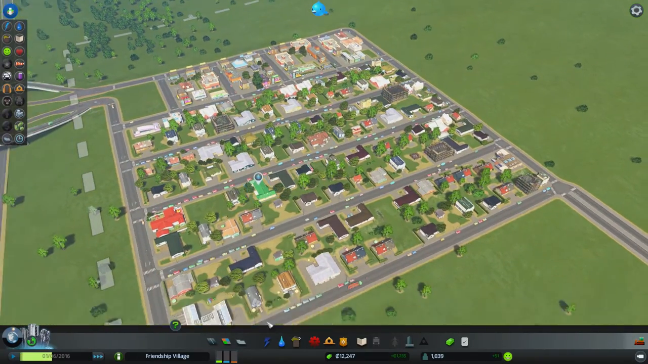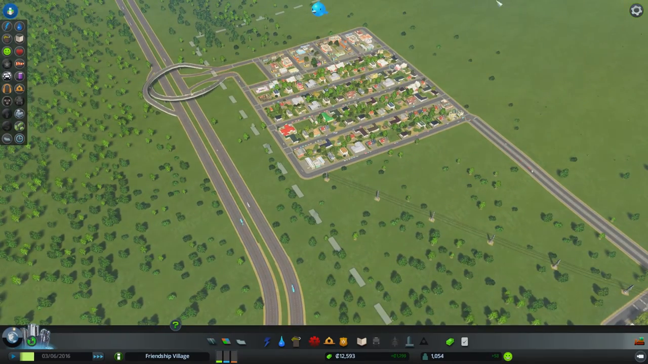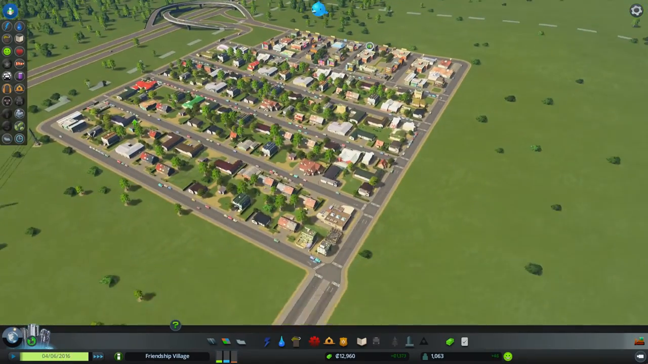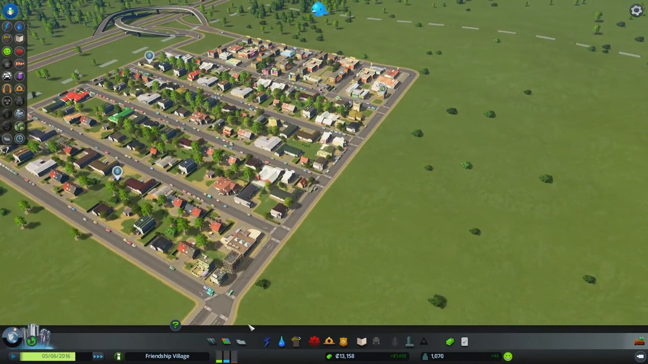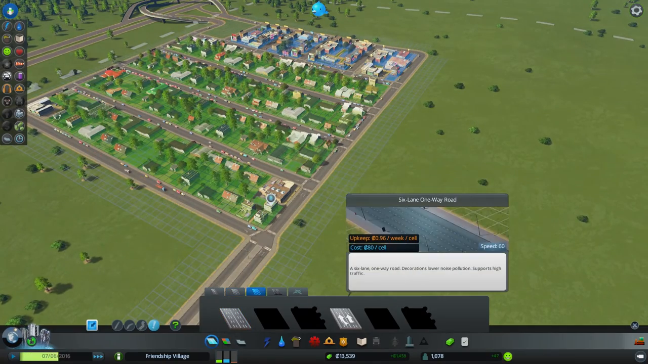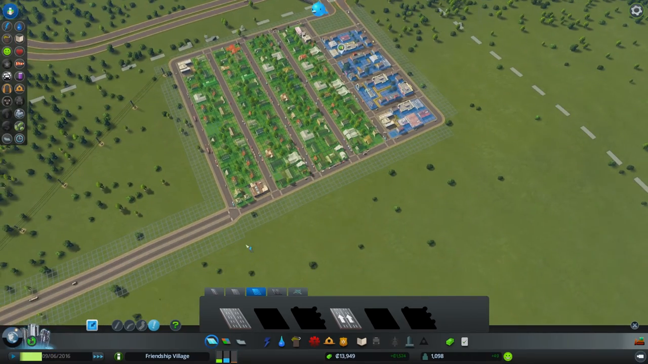Lots of people are building new houses. And you can see that our demands are shifting down there, what people want. So what we can do here, we have six-lane one-way roads now, which is exciting.